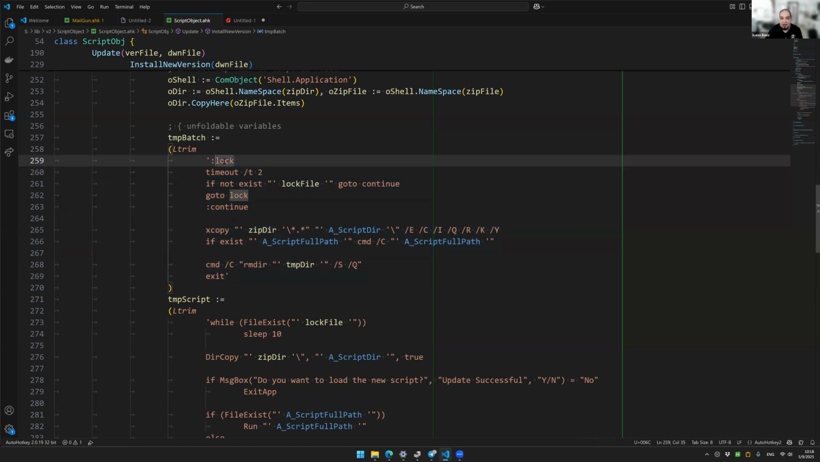So in the batch file, I would do something similar. I would wait 2 seconds, check for the file to be there. If the file was still there, it would go to the lock location. So this is effectively a loop, and I'm just looping. And when it actually didn't find it anymore, then it skipped to the continue line. That's where I would do the copying. Crazy, but that's what I had to do.